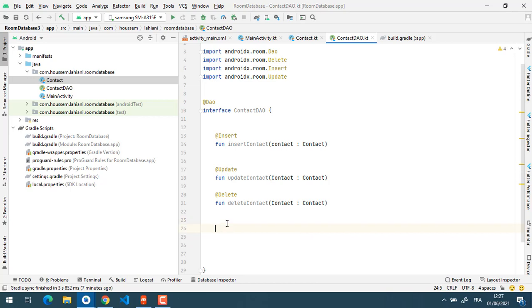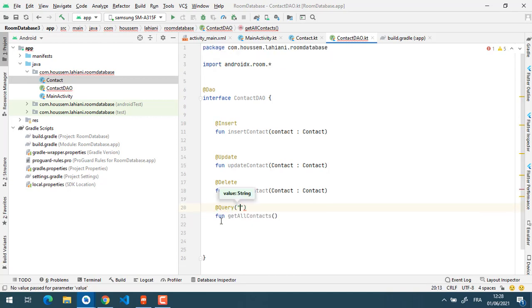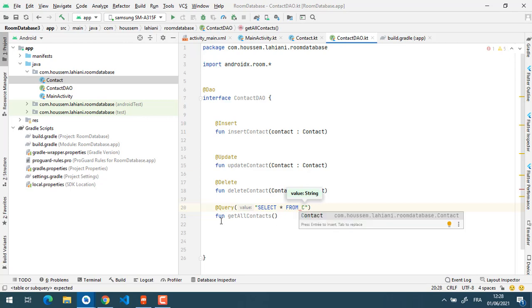So here fun getAllContacts. Here we must insert a query. So add @Query. The query is select * from, our table name is contact.